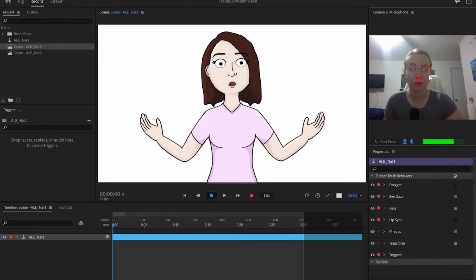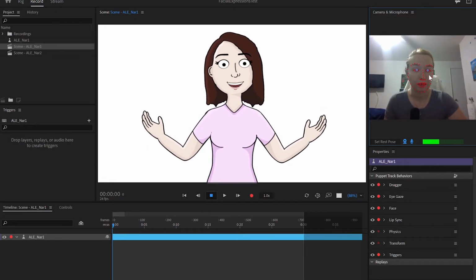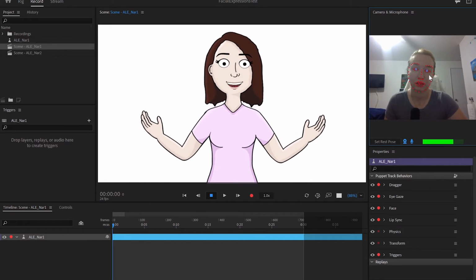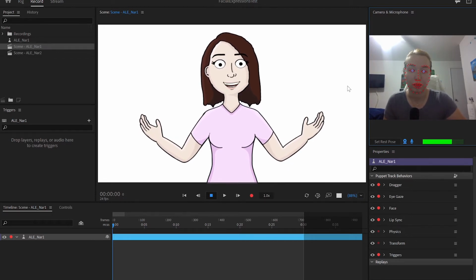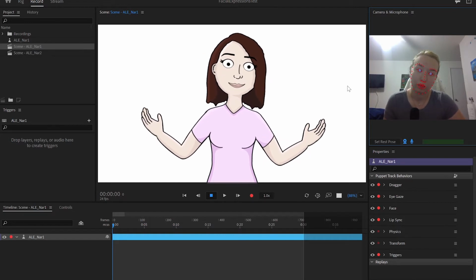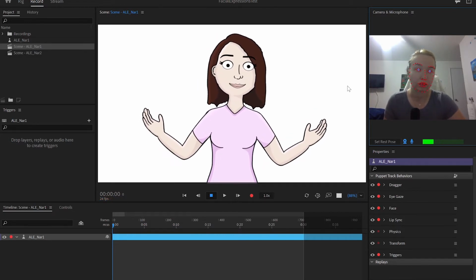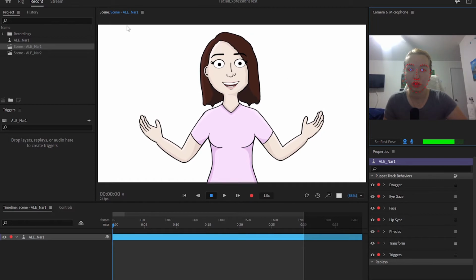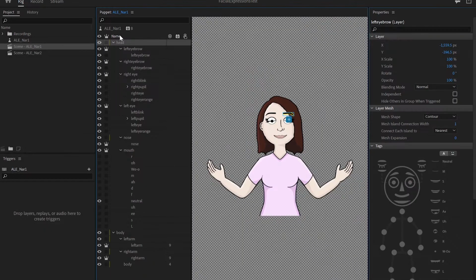Alright, so to start off, we create this puppet, and the puppet has several layers. Most of them are independent on their own, and then we go ahead and re-rig those layers so that the program Character Animator knows how to respond to those layers. So we're going to go ahead and look at the rig layers.